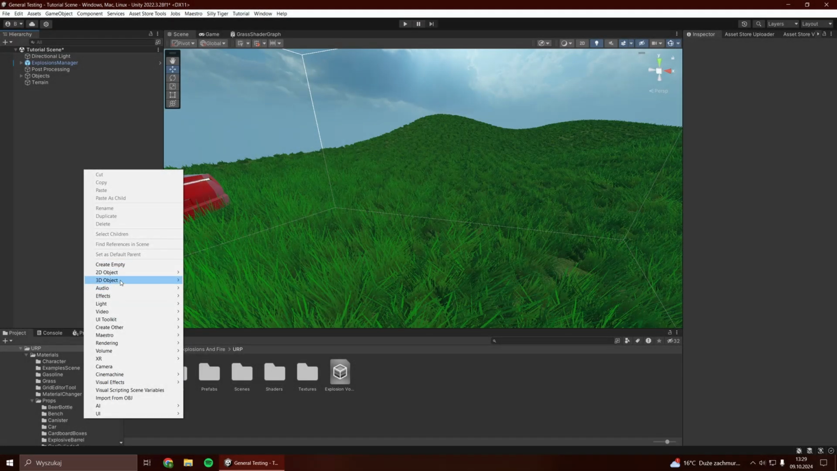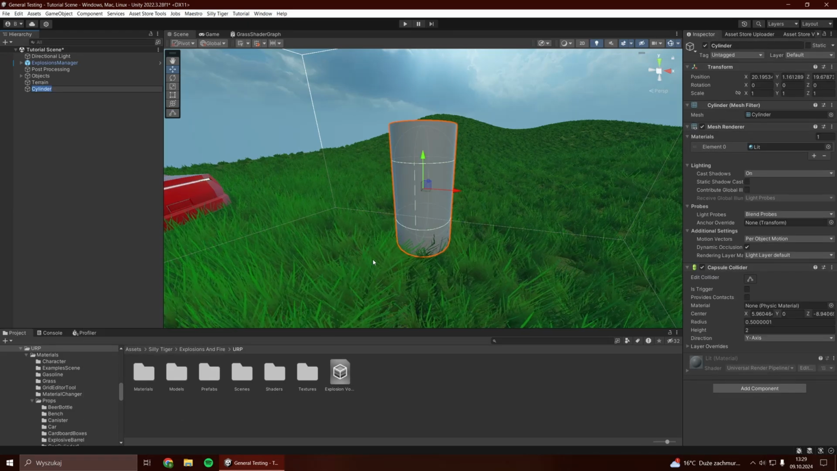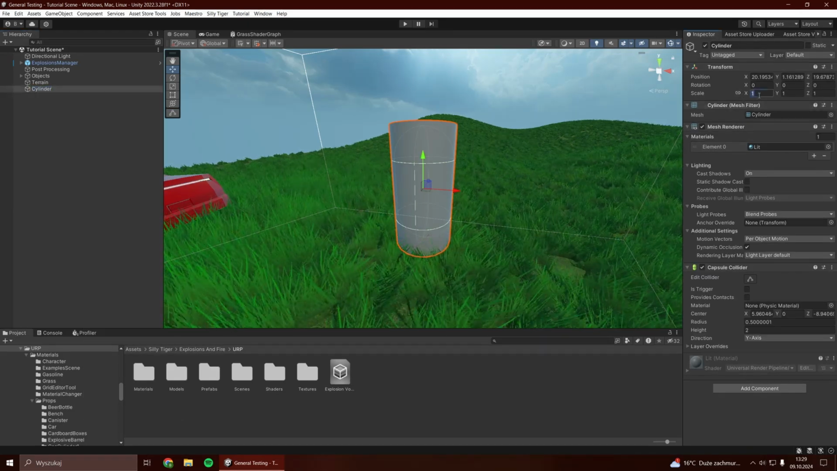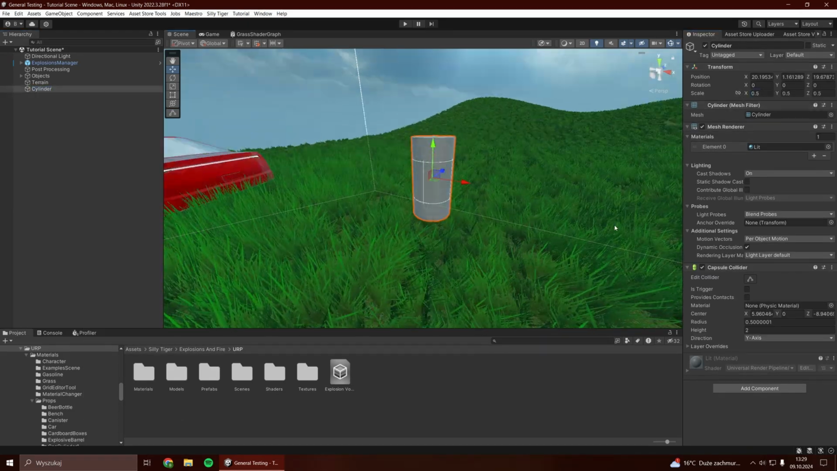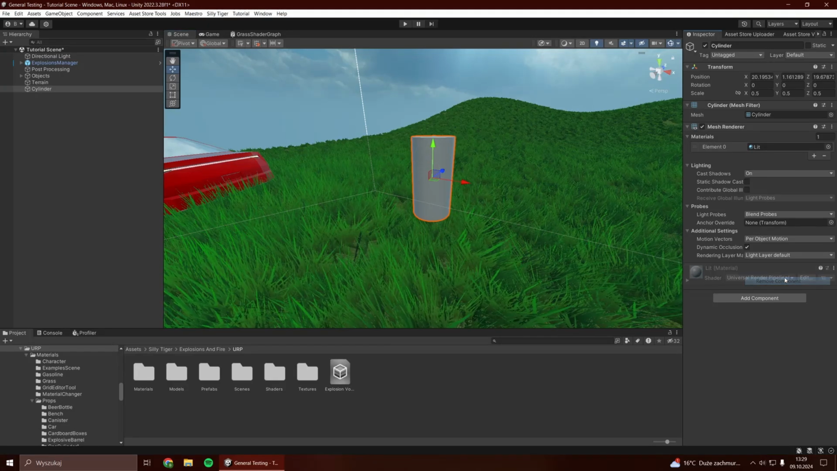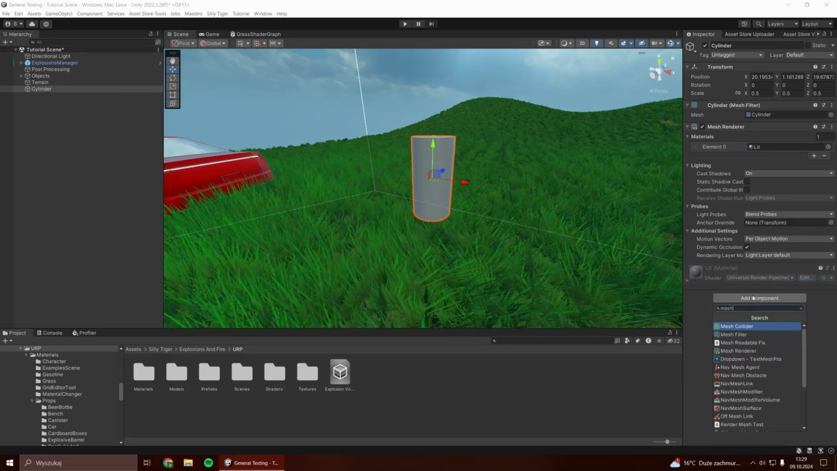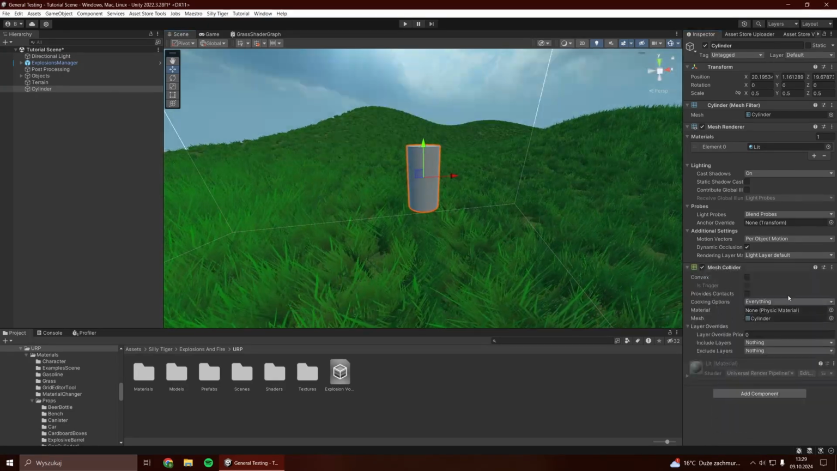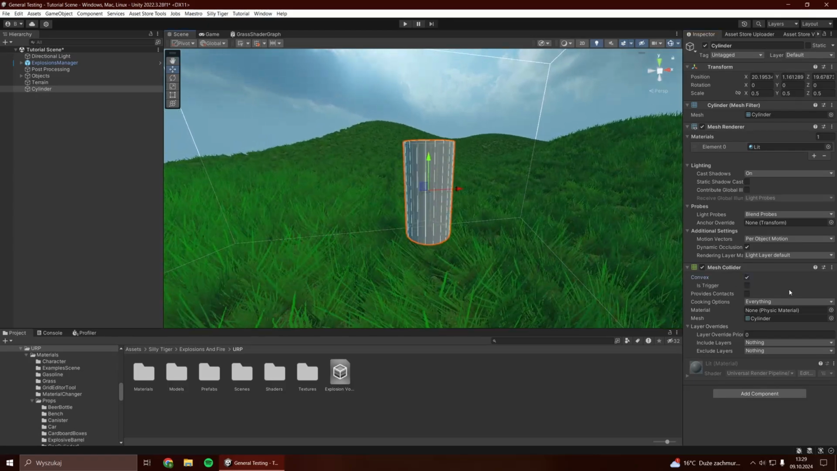Let's get started. First, I'm gonna add a cylinder to the scene, change scale, remove capsule collider and add mesh collider. Mark it as convex mesh and add rigid body component.